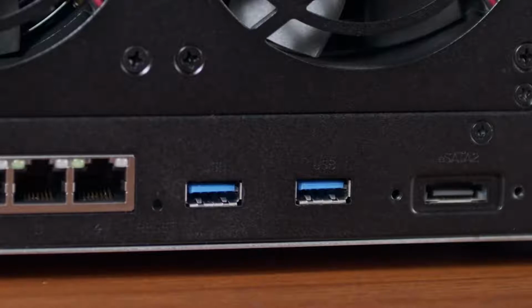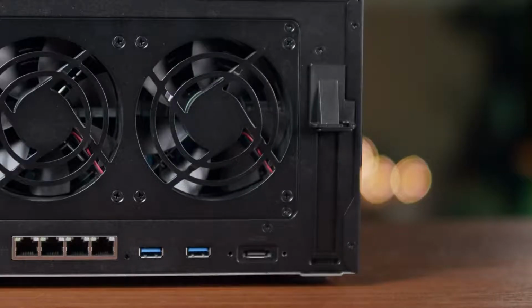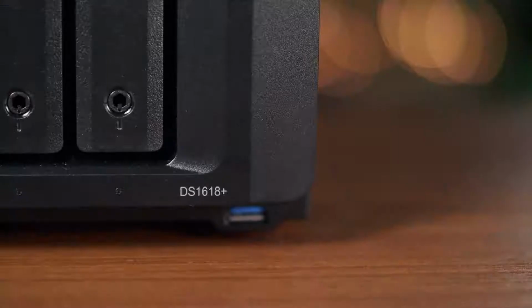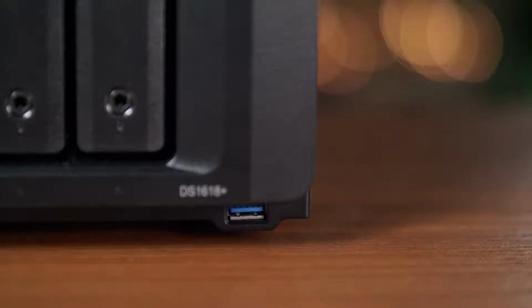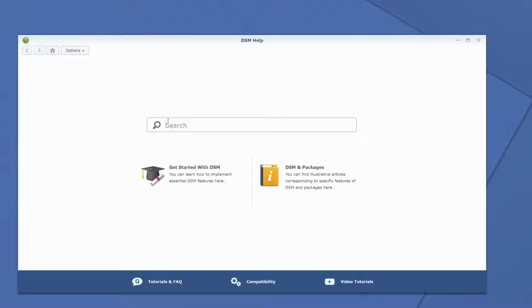In the back, you will also find 2 USB ports, plus on the right is the access to the PCI Express expansion slot. There is another USB port on the front as well. Using the USB ports, you can copy data directly from USB devices to your NAS without having to go through your network. Just install the USB copy application in the Disk Station Manager and then connect your drive.